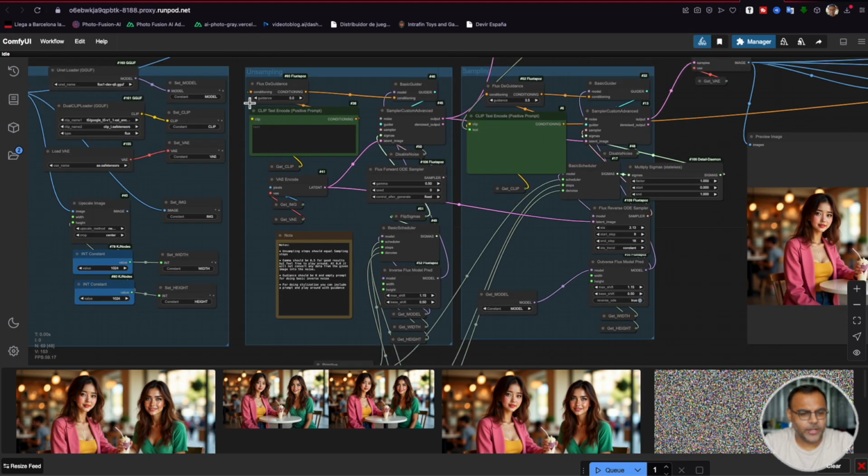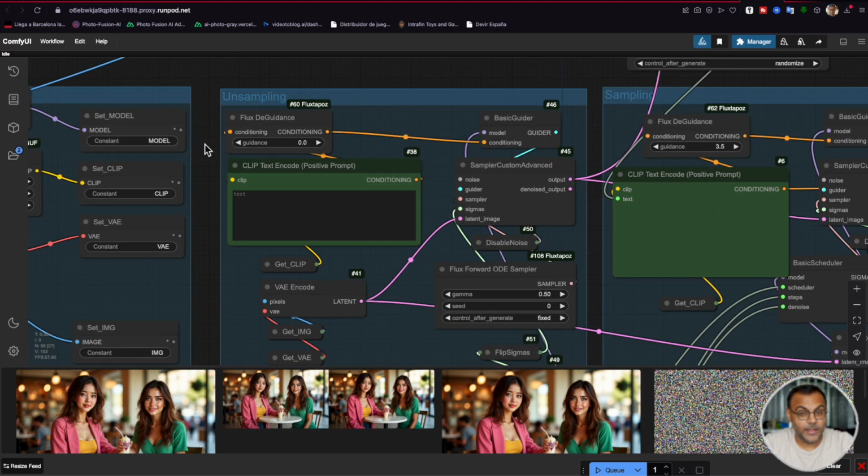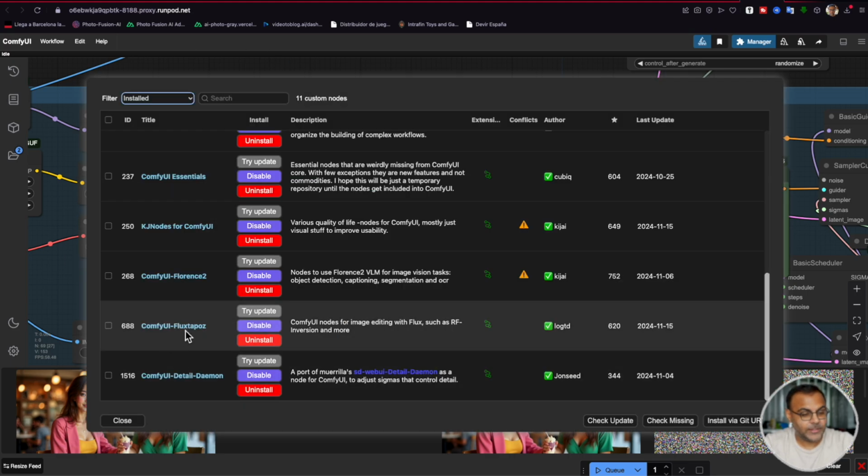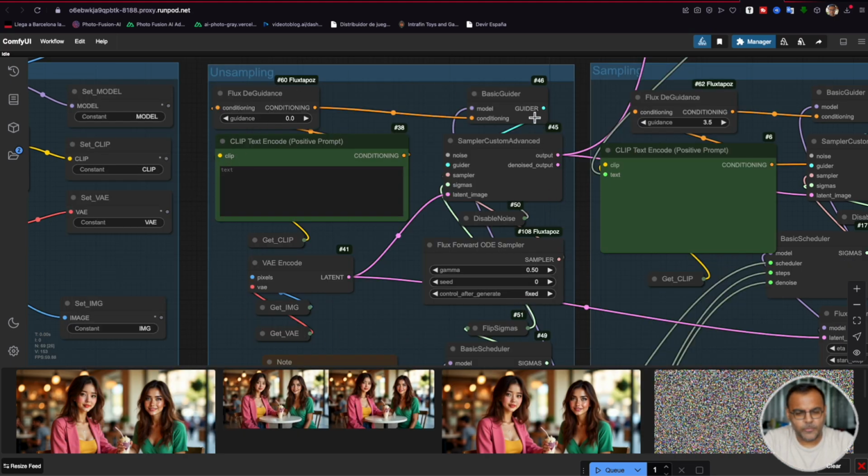The next part over here is the part labeled as unsampling. Now, for this entire process, we're using a node collection called FluxToPause. Now, this node actually allows us to do a lot more with unsampling, and we can actually take an image and completely change the style. However, we'll cover that more deeply in a separate video. The objective of today is to actually bring more detail back into our image. So all of these nodes come from FluxToPause.